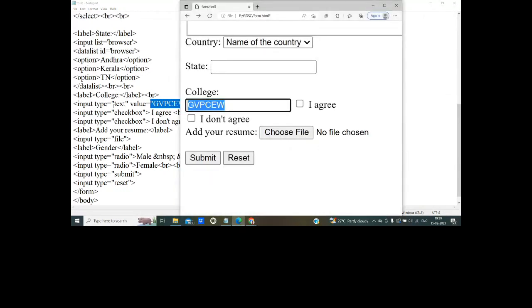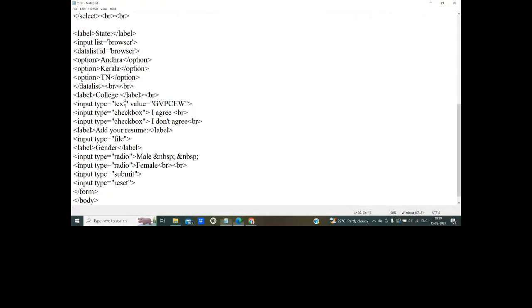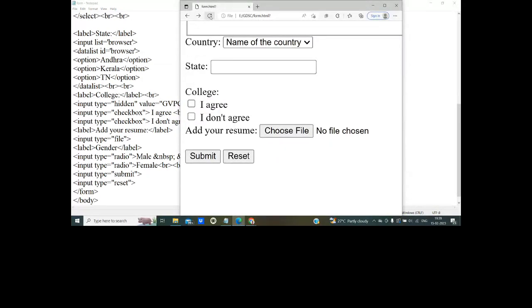If the input type is text, you are able to see GVPCEW beside your college. But if I give type equals to hidden, you will not be able to see the value. This is generally used to hide some kind of information. You are willing to add the content to your file, but you are not willing to display it to the user. Hidden type is going to help you.